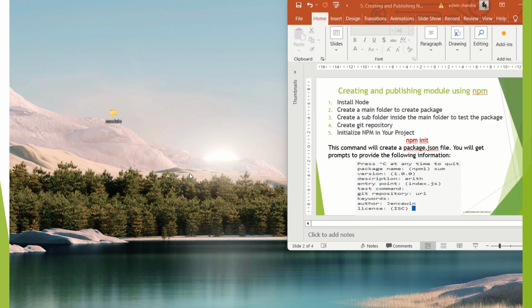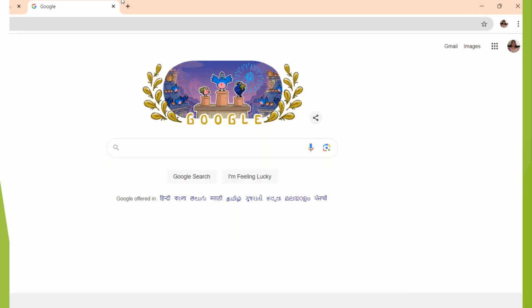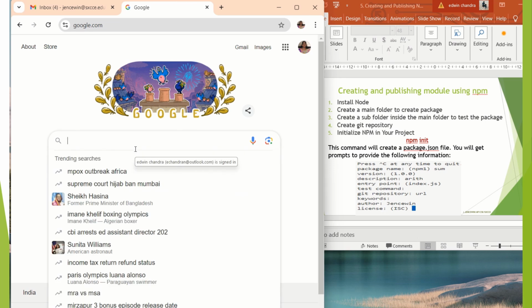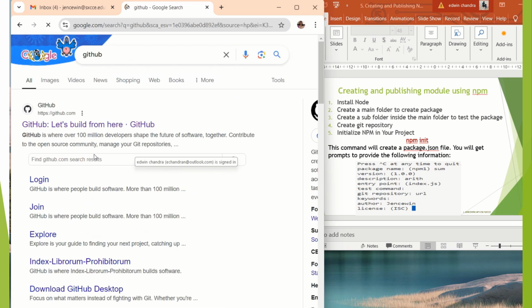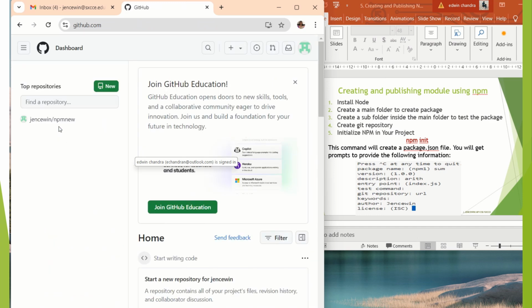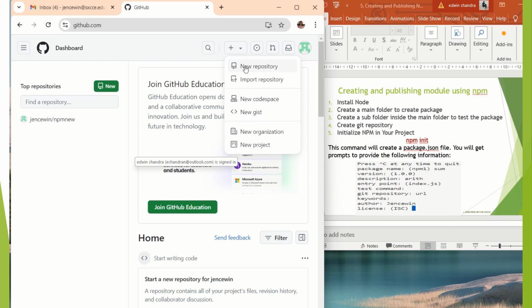The next step is we need to create the Git repository. For that, just log in to GitHub. Just type GitHub on Google, and this will redirect to GitHub. After login, first create the Git repository. Just click this plus button, that is create new repository.